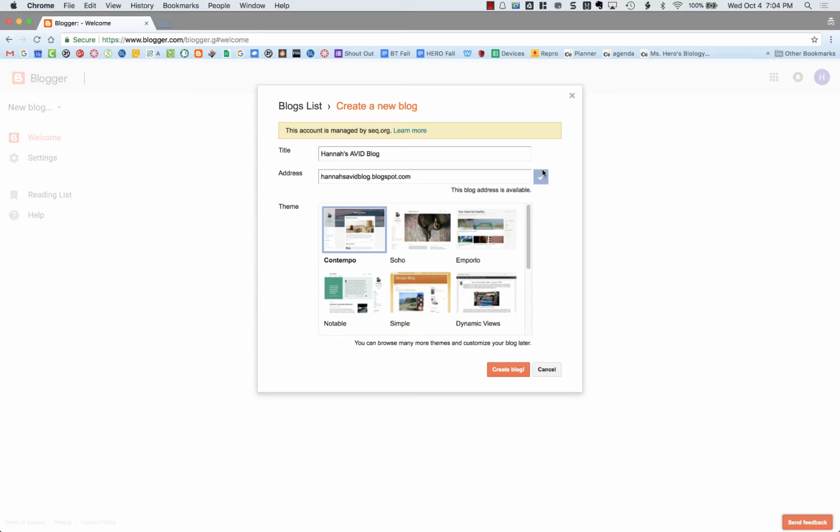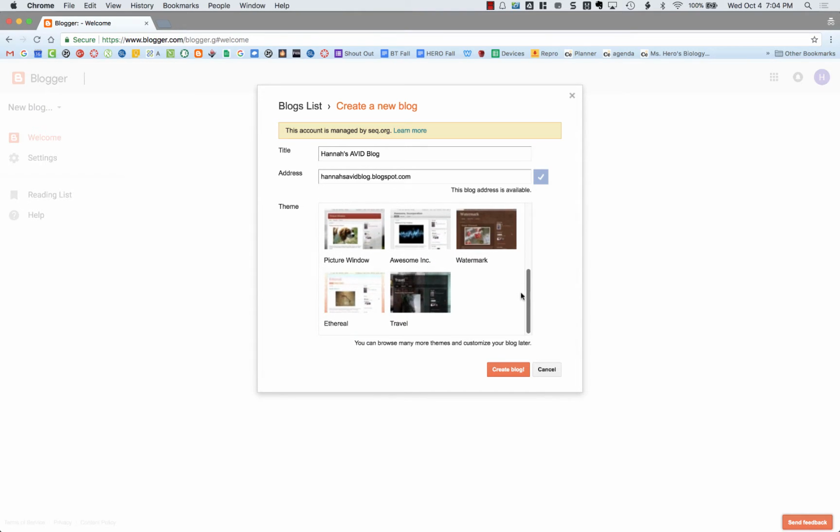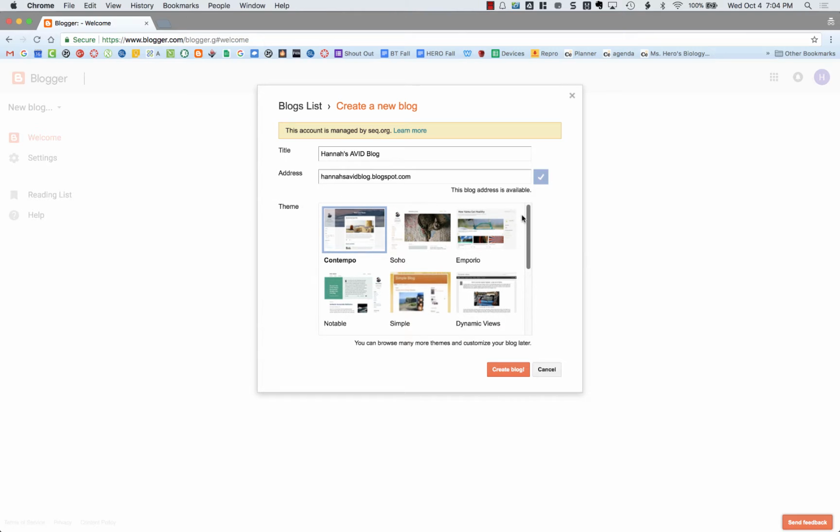Now, the next thing you need to do is choose a theme. And you can always change this theme later, and you have a bunch of different ones that you can choose from. It doesn't matter really which one you choose. I'm going to go ahead and use the simple one, just because it's kind of a good basic one to use that you can customize, or you could always change it later. So I'm going to choose Create Blog.